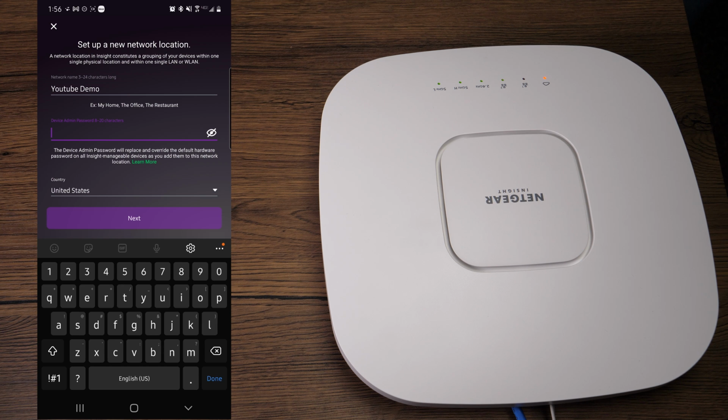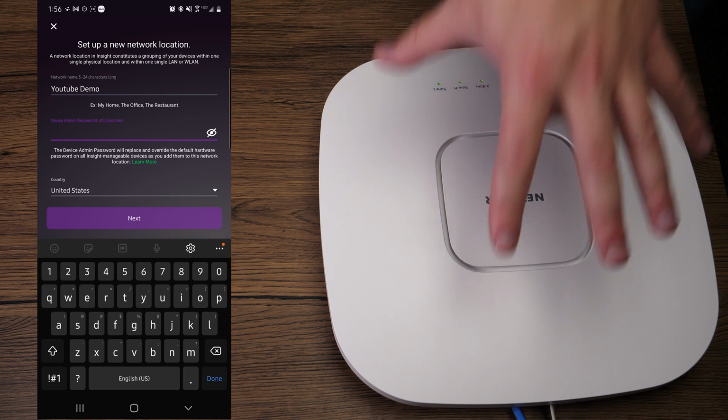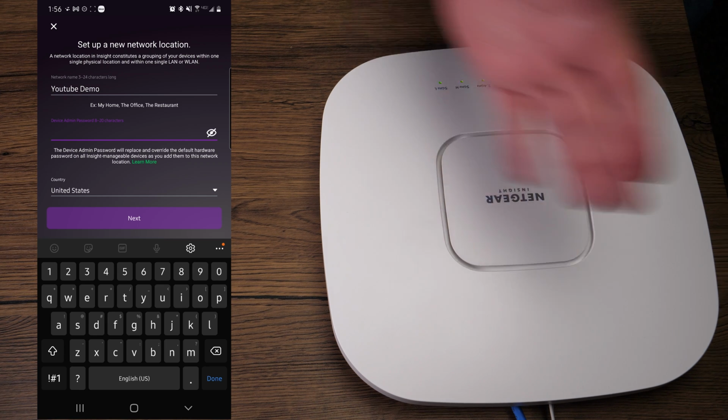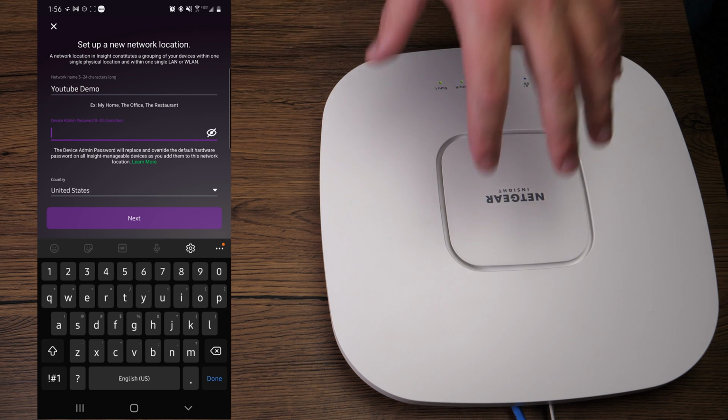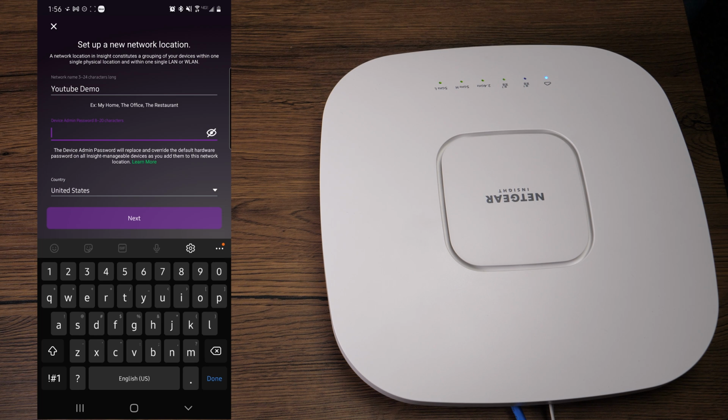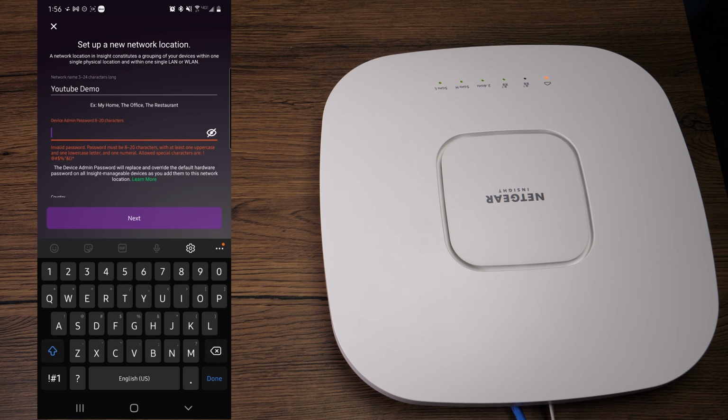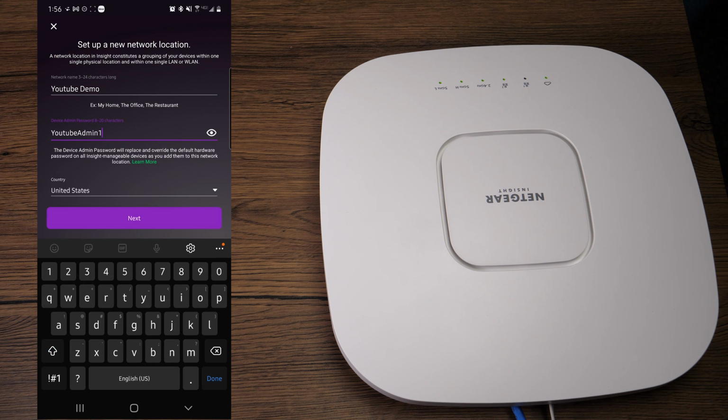Then you're gonna set up a device password. This is gonna take control or take over any default passwords that are on this device or any future devices that you add to this specific location. So we're gonna do device password, we'll just do, again, YouTube admin. We'll do YouTube admin one, and then we're gonna tap on next.